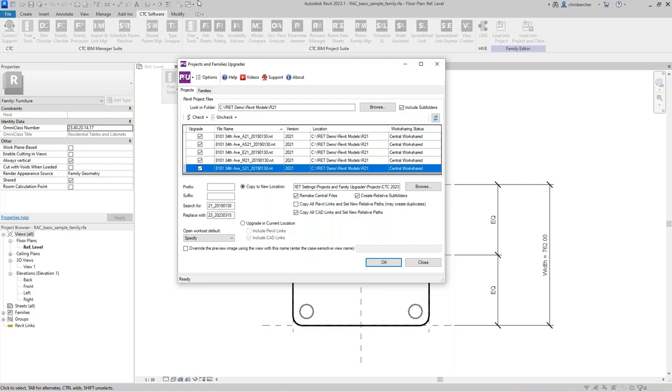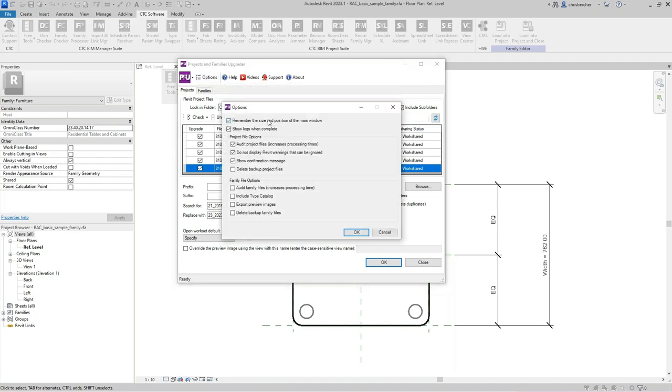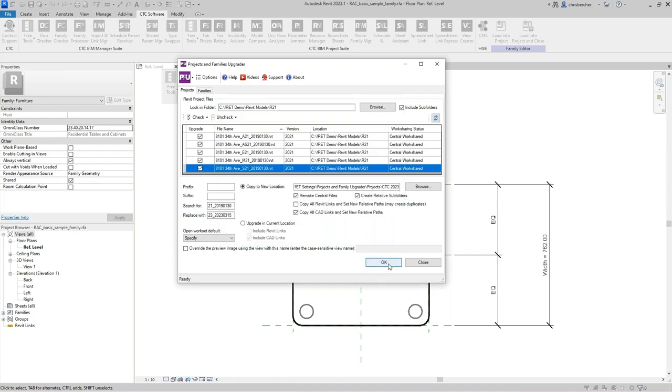Last but not least, I need to go into options and specify how I want to upgrade my file. I want to audit things. So let's suppress all the messages that possibly can. Give me all the confirmations at the end. And if there's any backups, I can delete them. It's a central file, so I'm not going to have any backups. And then I've got my logs to show up when they're completed. So we're good there. Now I would hit OK.